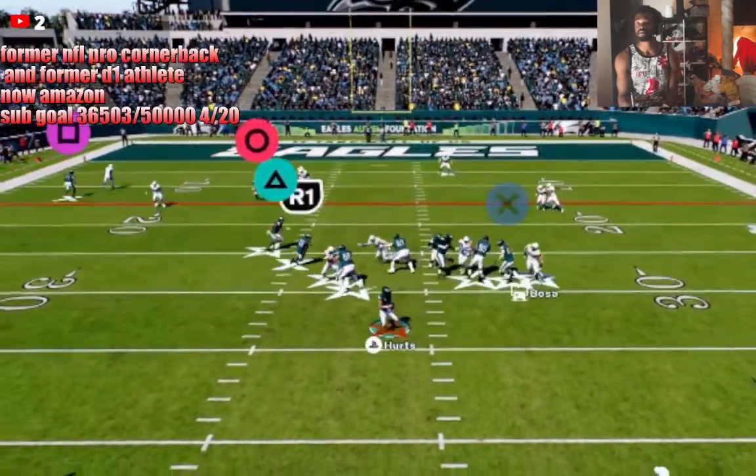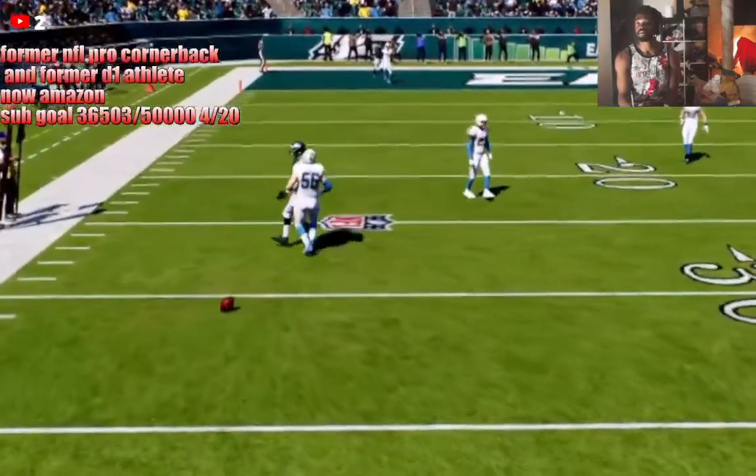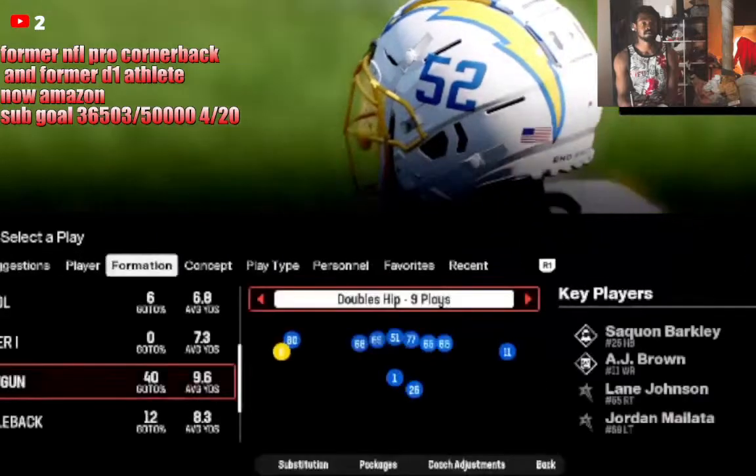From the shotgun, it's Hurts. To avoid the rush there, he's hit as he threw. The pass is incomplete.